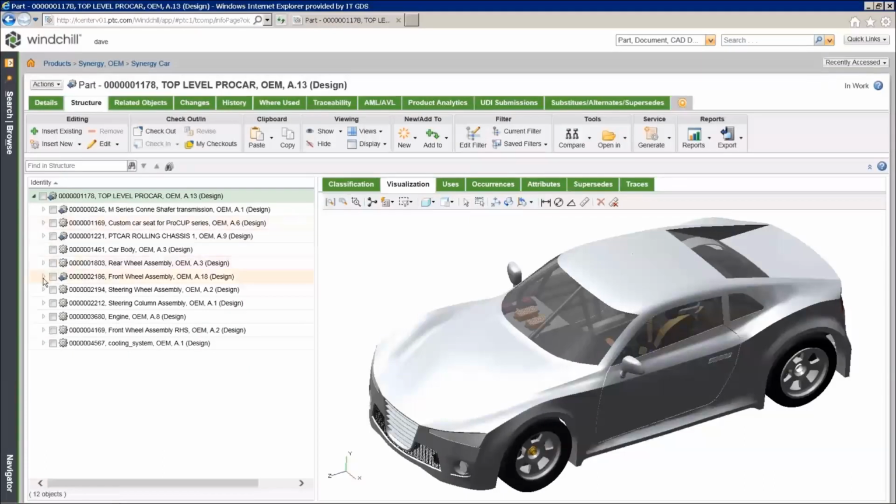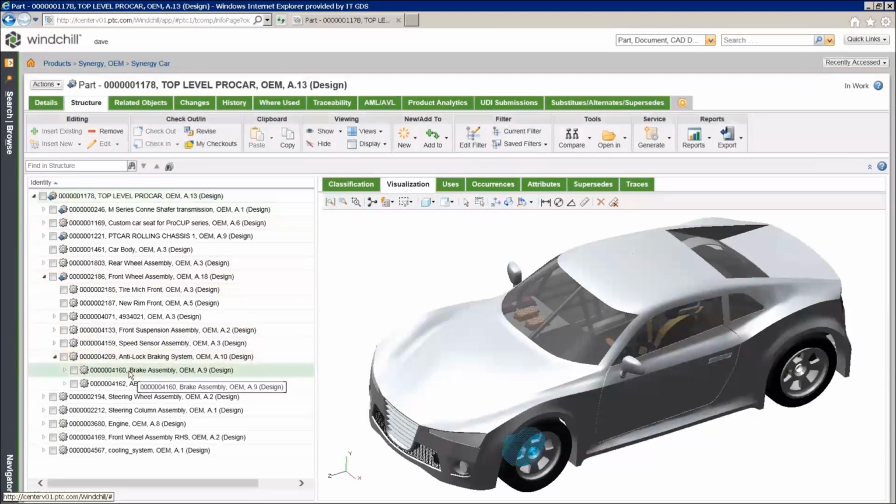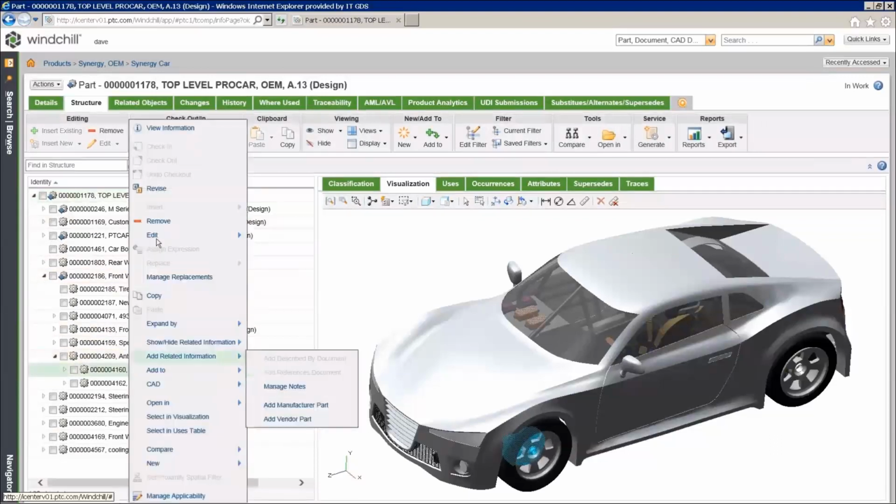So we'll go ahead and navigate over into our specific product known as our Synergy Top Level Pro Car. And we can dig into the product structure here a bit to open up a specific component that might have a change out against it currently. Here we can go ahead and select on the brake assembly.